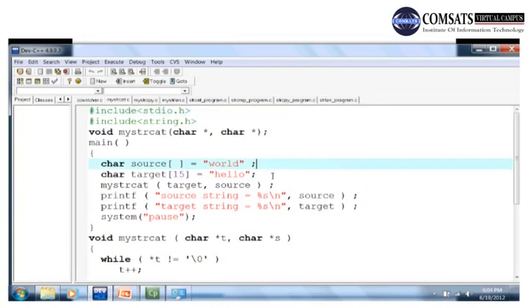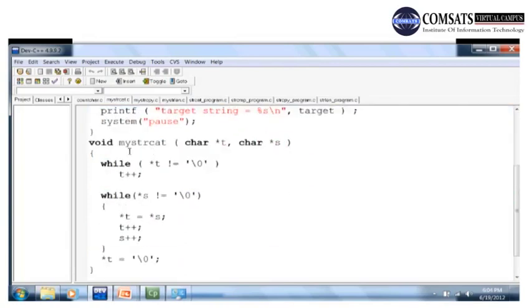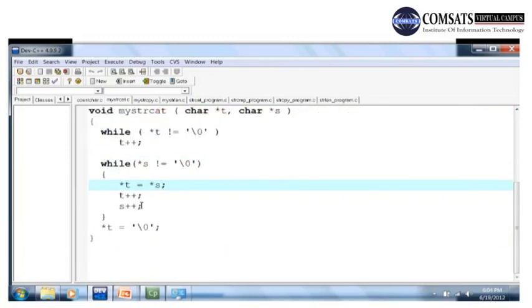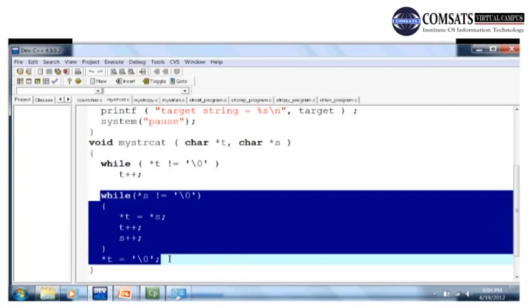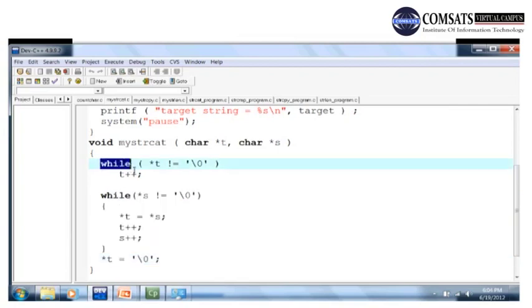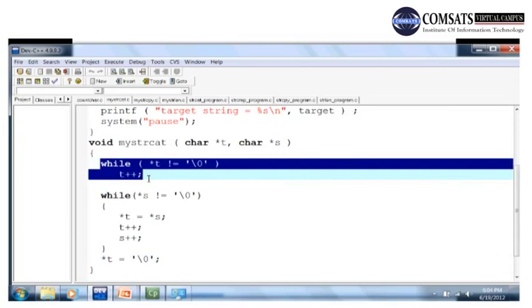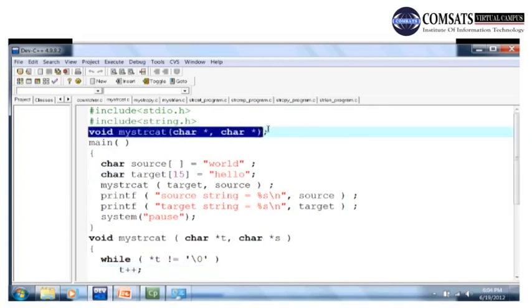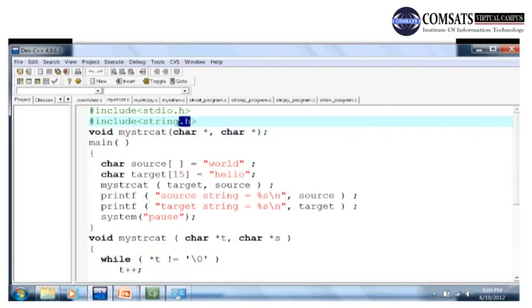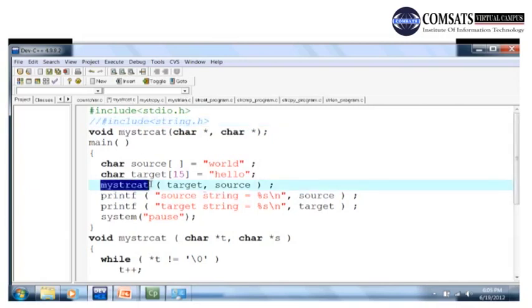Let's go and see the program. So this is the program, this is the function. So this function is the extension of the string copy function. This is a string copy function, same string copy function, and this while loop is there to move the target to the null character. Okay, so this is the prototype of this function. So this is a header file of this. So whenever, if you want to use string manipulation function, here we are not using any string manipulation function. This is our own string manipulation function, right?